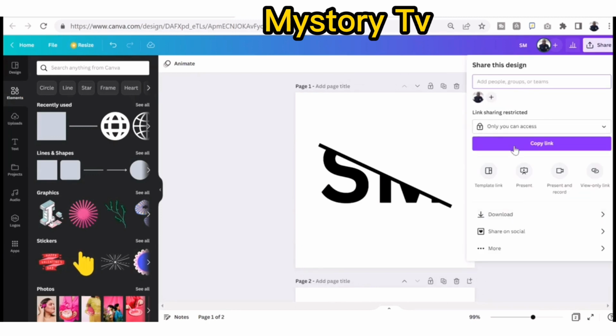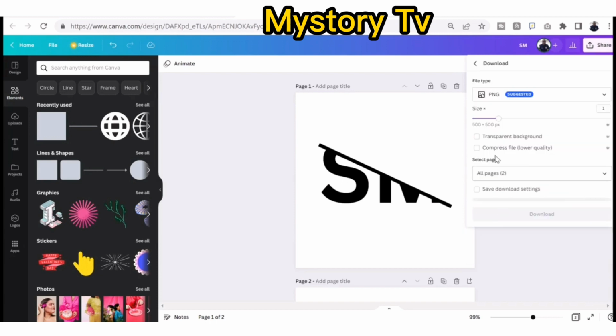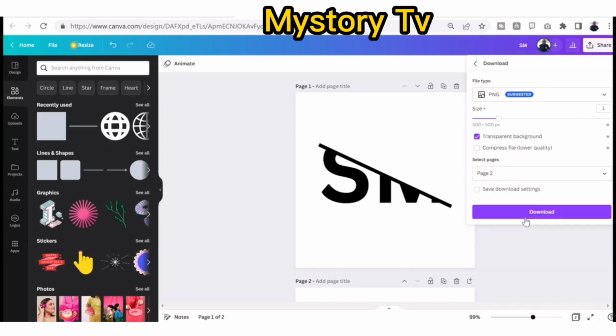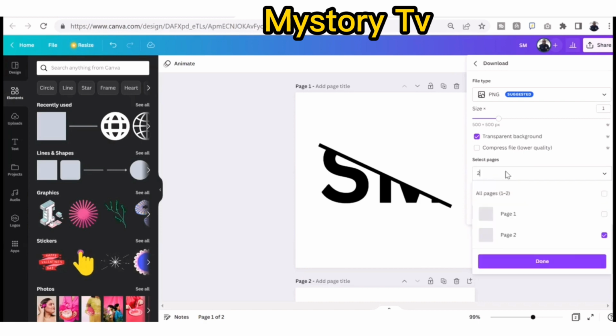Then the next thing is to download them. So click download and select page 1 to download the first one, which I'm doing now. Select it, page 1. Then click download and wait for it to download.